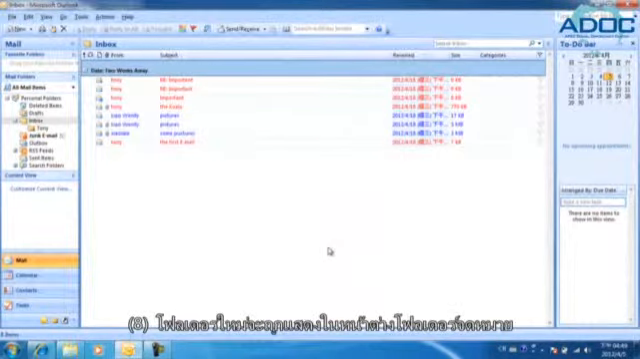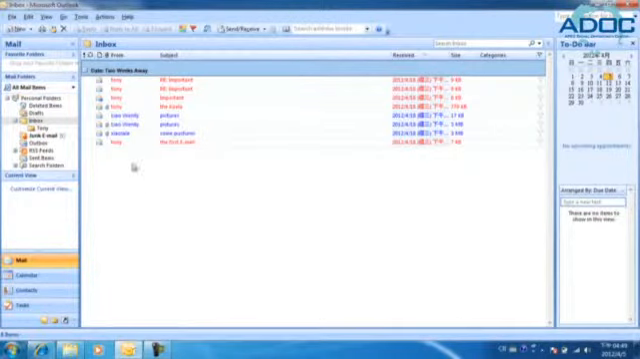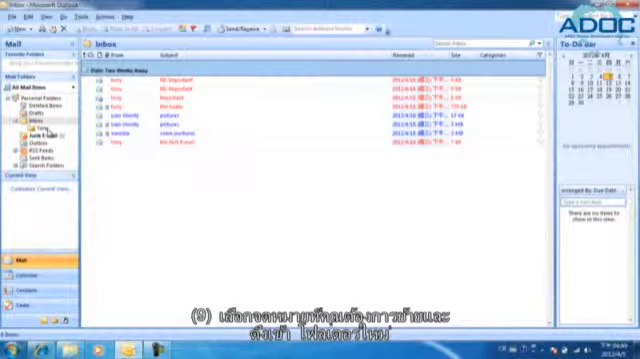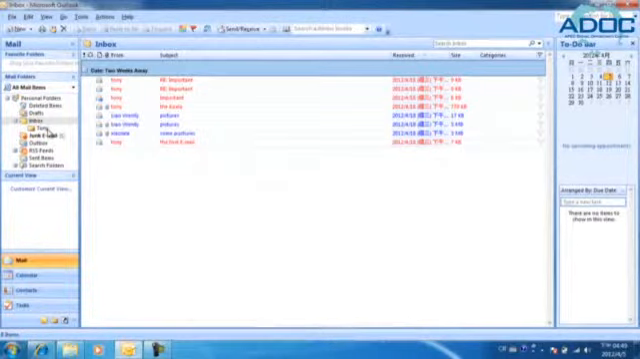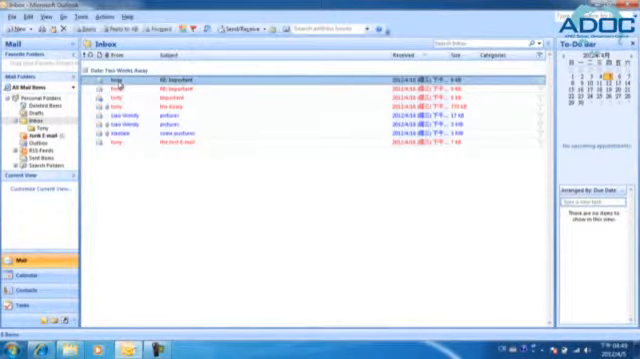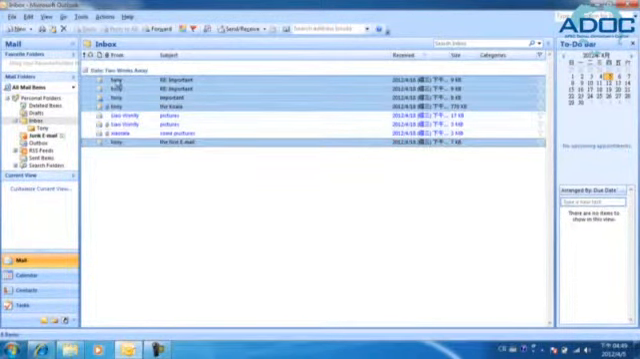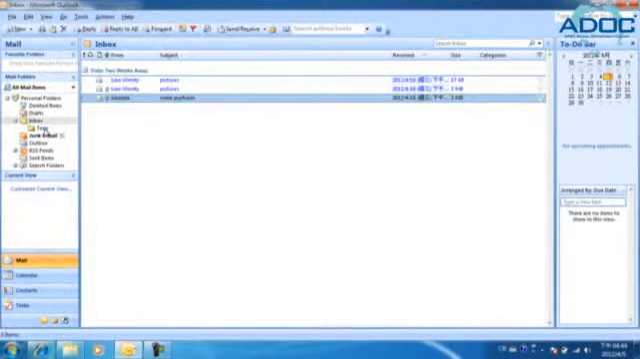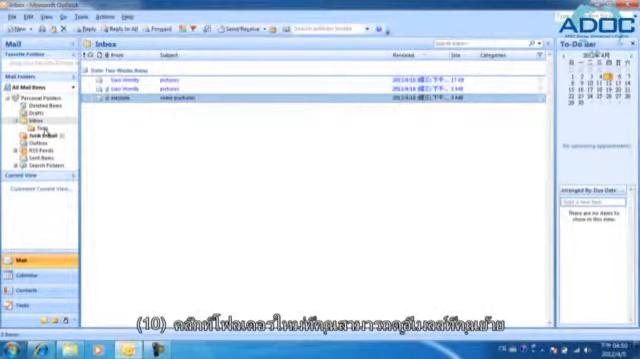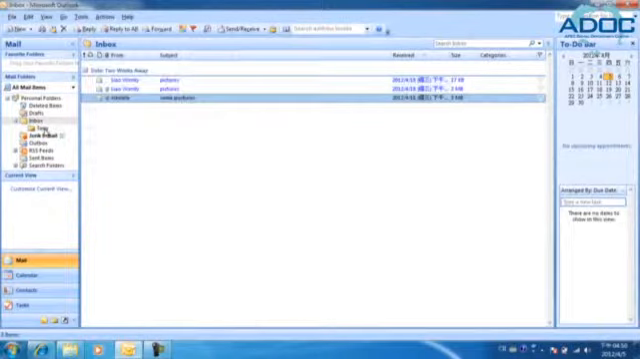The new folder will be displayed in the Mail Folders pane. Select the mail you want to move and drag it into the new folder. Click the new folder. You can view the email you moved.